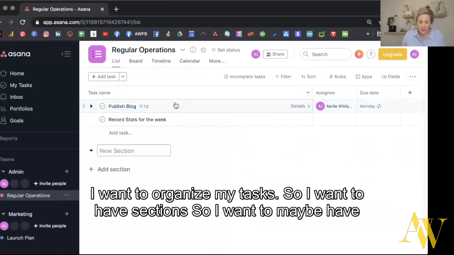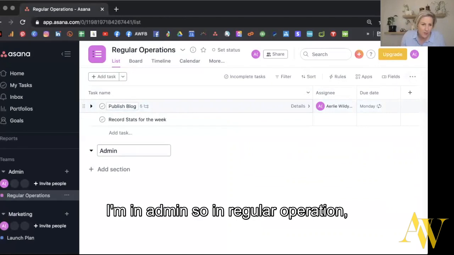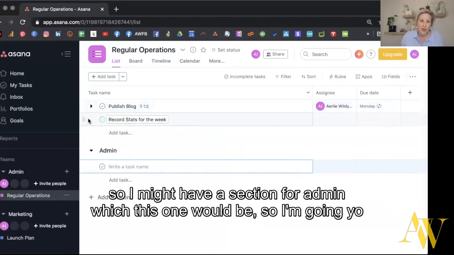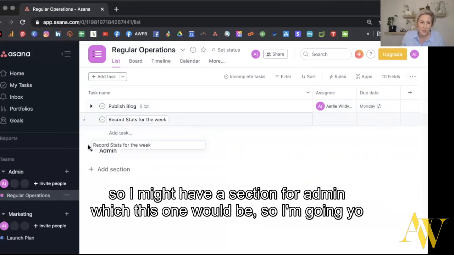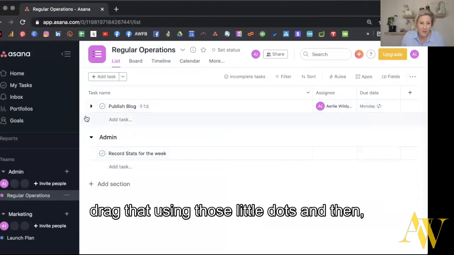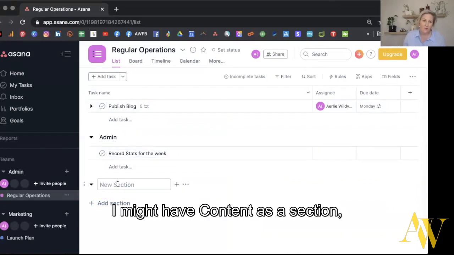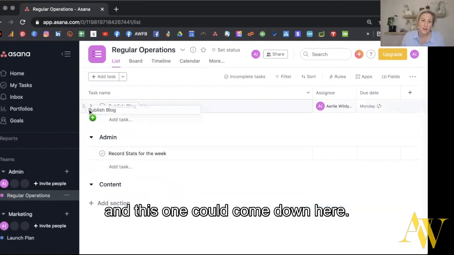Now that we've added a task, I want to organize my tasks. So I want to have sections. So I want to maybe have, in admin, so in regular operations. So I might have a section for admin, which this one would be. So I'm going to drag that using those little dots. And then I might have content as a section, and this one could come down here.